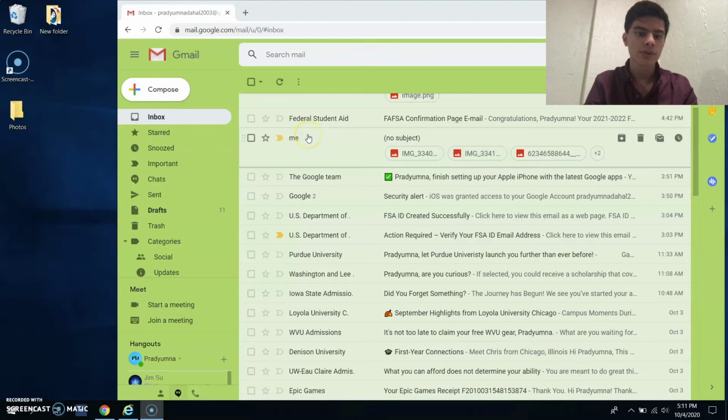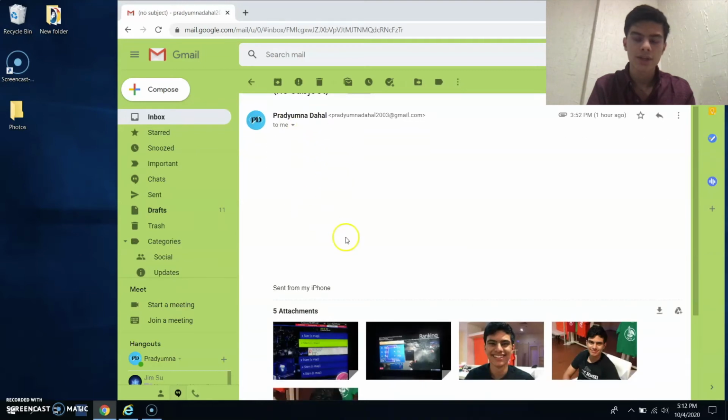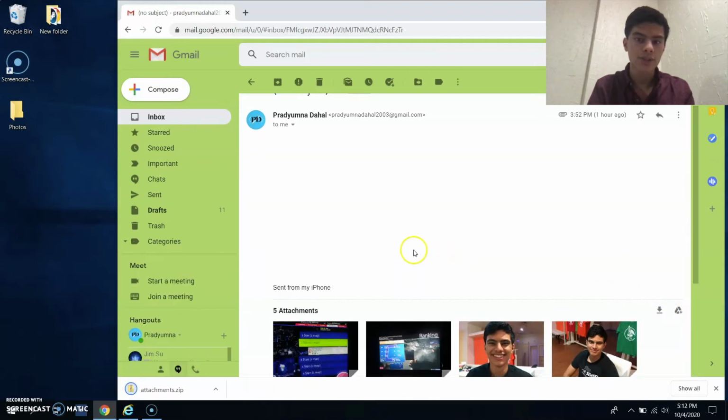To download the photos from my email to my Windows computer, I have to go to Gmail. On Gmail, I then click on the email labeled Me, with the little red icons that show that there are photos attached to the email. Once in the email, I can scroll down a little bit to see the photos that have been sent. After that, I can click on the download icon, which is the arrow pointing down to a straight line. Once I click on that, it should download a zipped file.